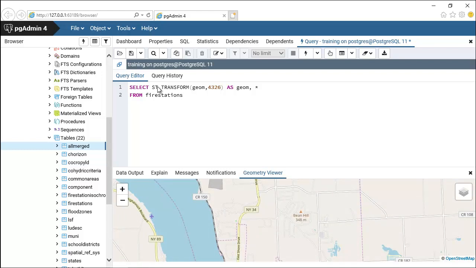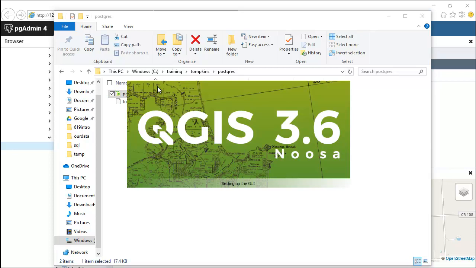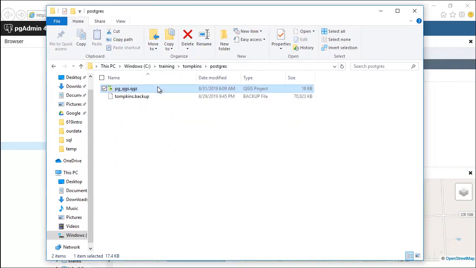So we're going to be able to look at our data through PGAdmin 4, which is really nice, but we're also going to look at it through QGIS. Now, if you've installed QGIS and you come into C Training Tompkins Postgres, I have already set up your application. So we'll go to QGIS 3.6. So if you double click on this PG_QGS, QGIS is going to open up and it's going to be connected to our Postgres database.